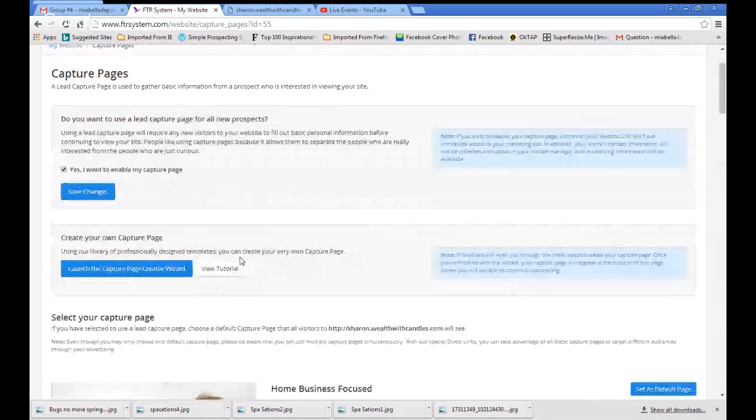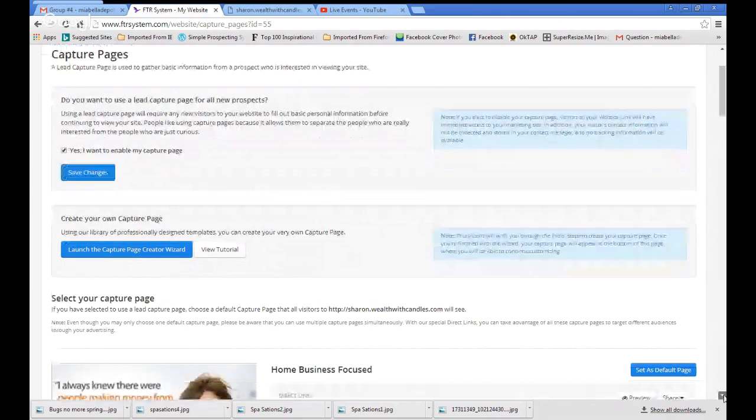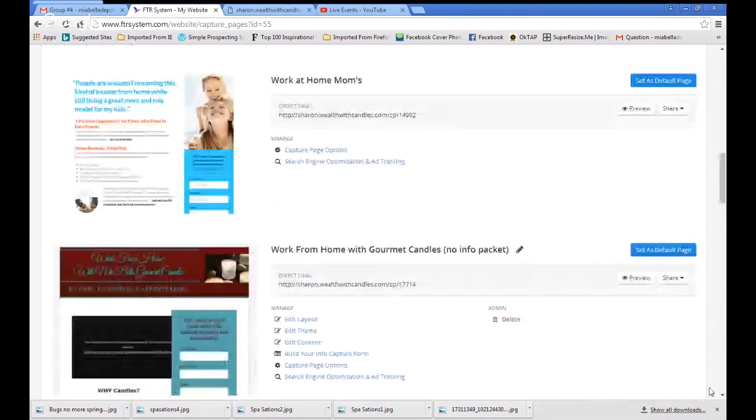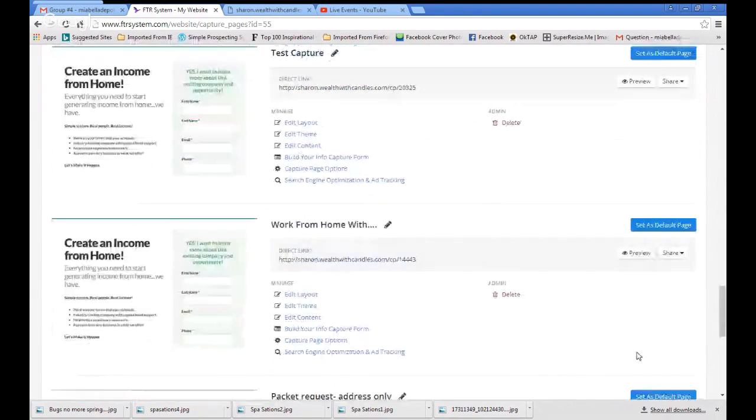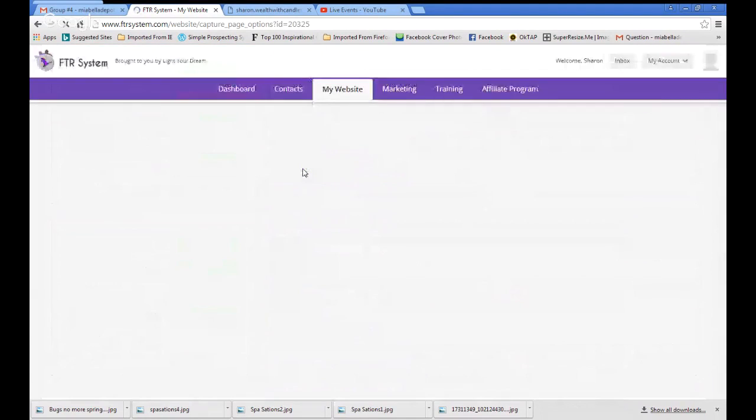This is the tutorial that's in the system, and it's a pretty detailed tutorial that shows you how to set up and create your capture page. And then once you get that done and save it, it will be down here in the list, and you can go in there and edit the theme. And I want to show you one other thing that's not covered in the tutorial video up above. All these 4 things here are going to be covered in that tutorial video, so we're not going to go over those. But capture page options, this is what I want to go over.